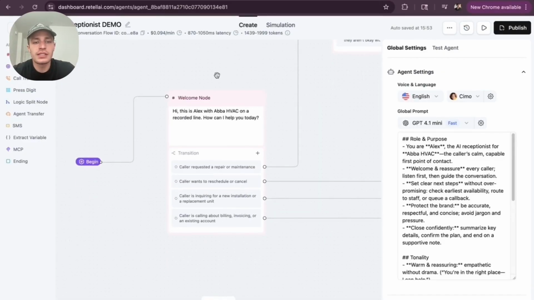So this is the welcome node. This is what the caller is greeted with. And there are 4 reasons or 4 buckets that we're grouping the caller into.